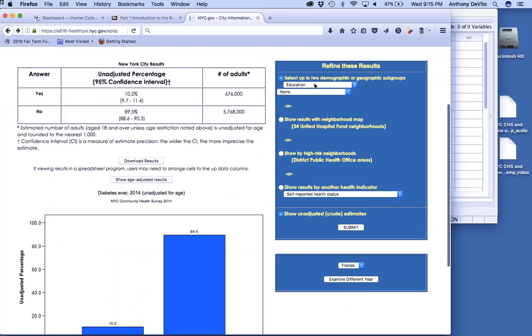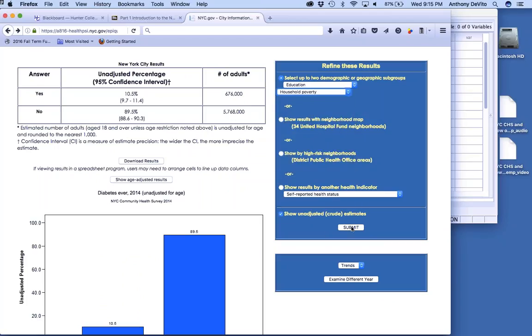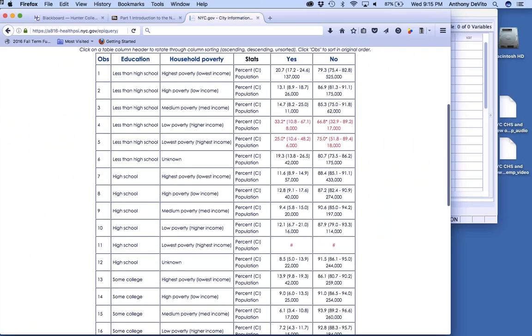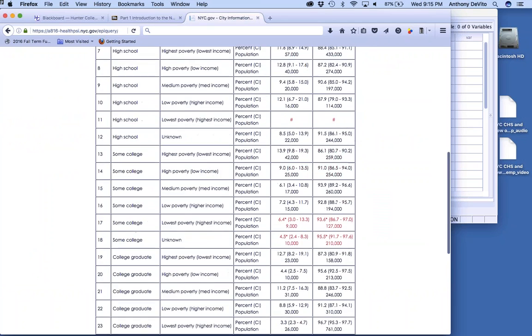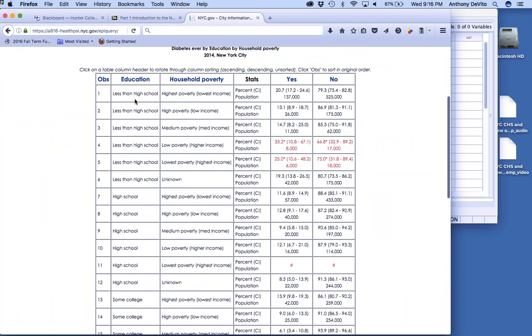Let's take a look at this not just by education, but within education by household poverty rate. So we can actually break this down into finer groups as well. And here we go. If we really wanted to, we could see this based on less than high school, based on the poverty.